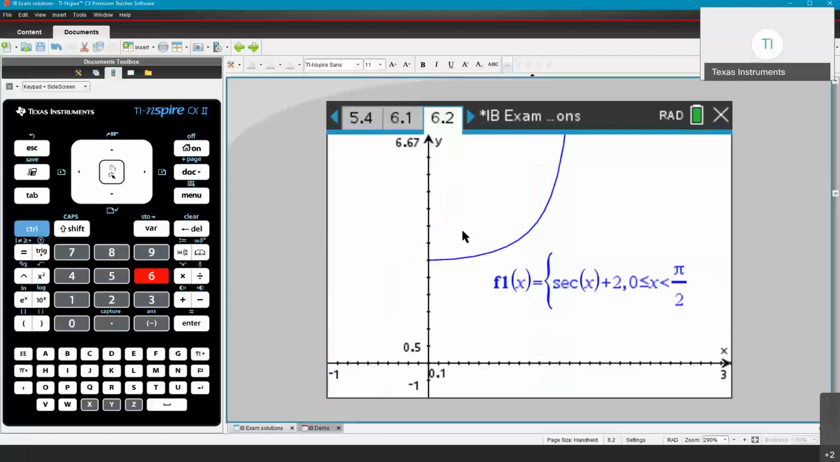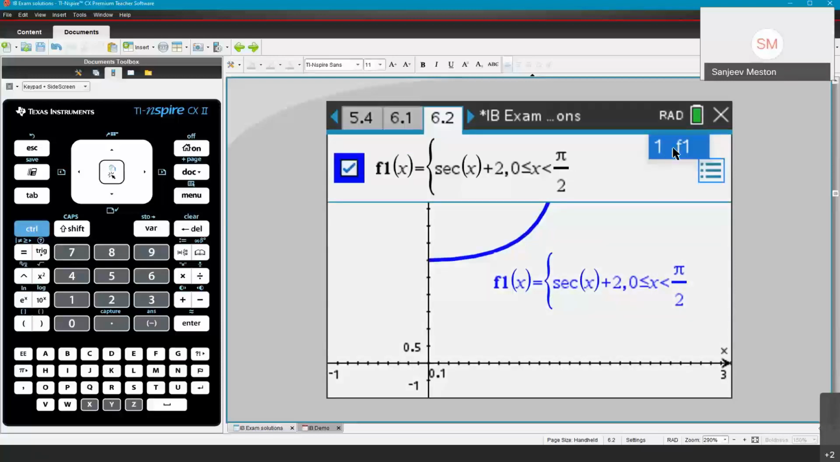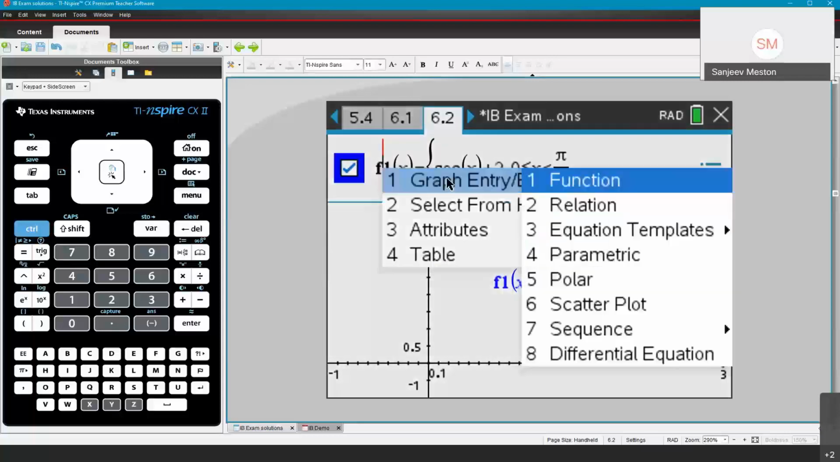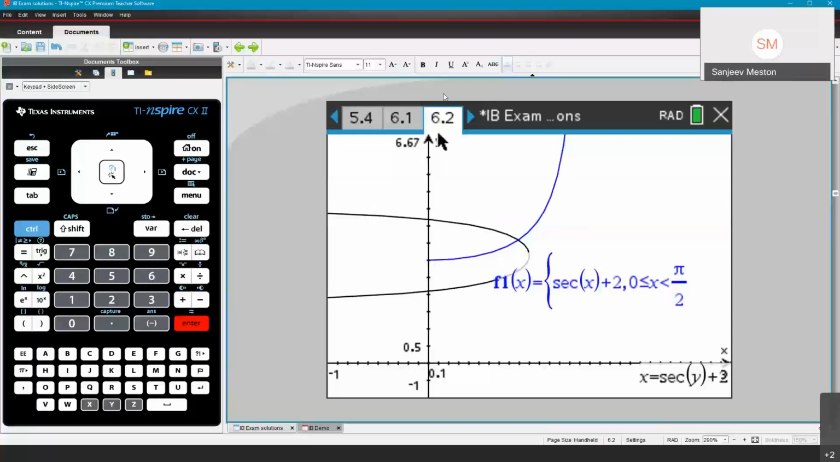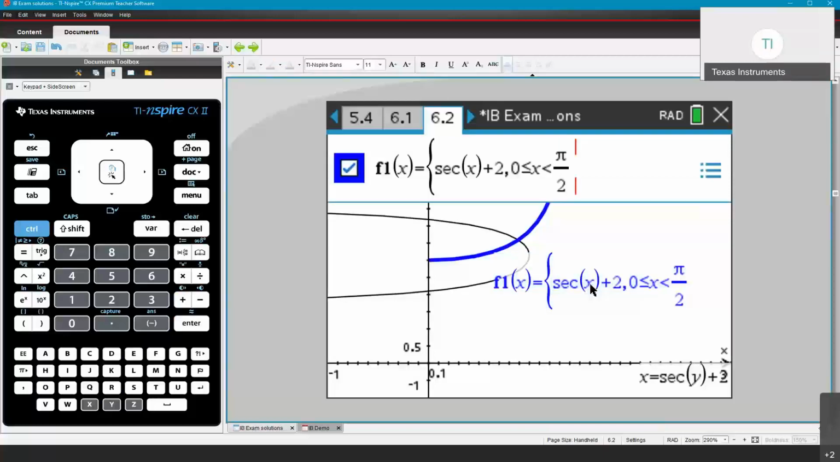So if I do Control G, now instead of inserting a function, I go into the relation option, and type x equals secant y plus 2. Why not just put f? You could type anything, or secant y. You could have typed in f inverse of y as well. Yeah, that's kind of nice.